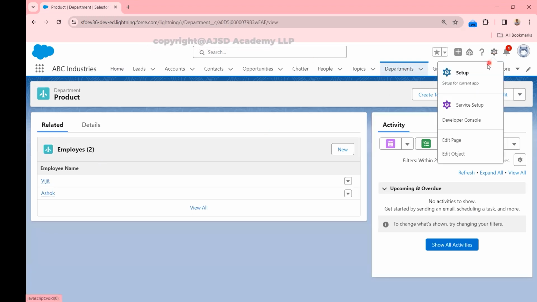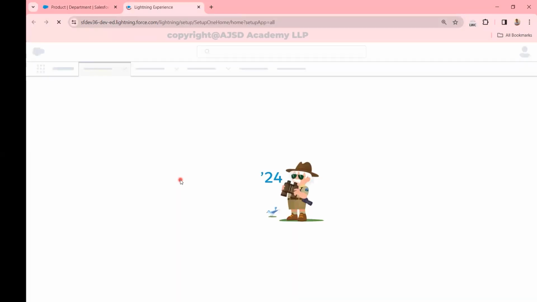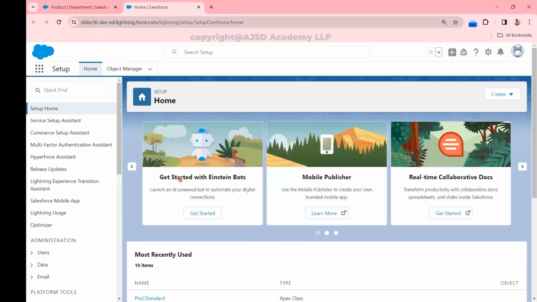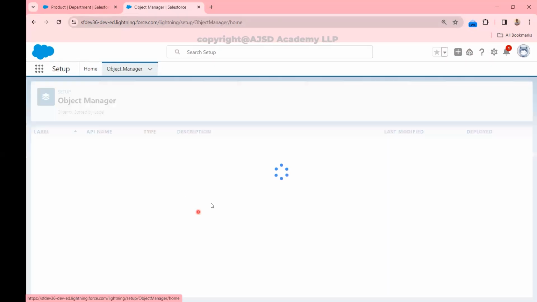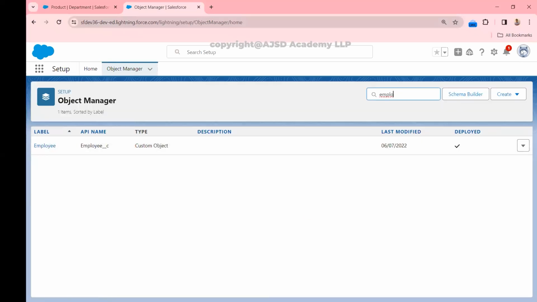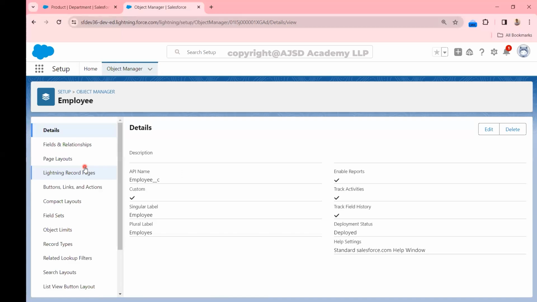Let me quickly jump to the setup and edit the object. We will see the child relationship name. That is a key attribute we will normally be checking when it is a parent-to-child relationship SOQL. The child object is going to be employee, so let me open that child object. First we will check the API name of the object, and the API name is employee underscore underscore c. Two e's are there, right? So please note the double e here.